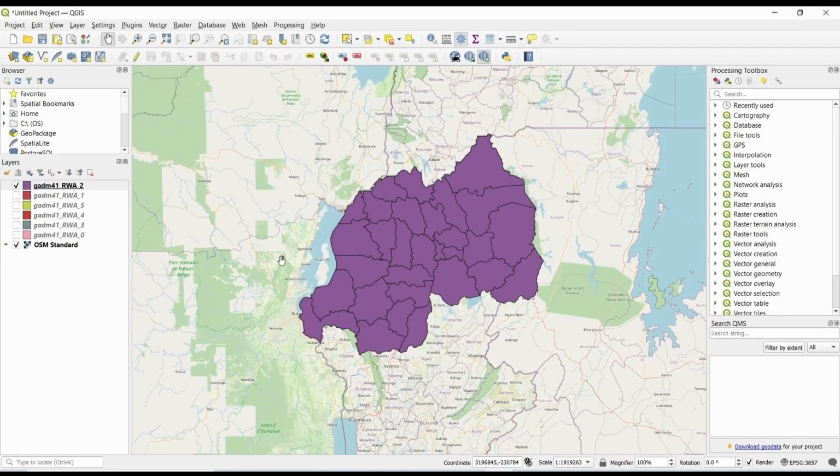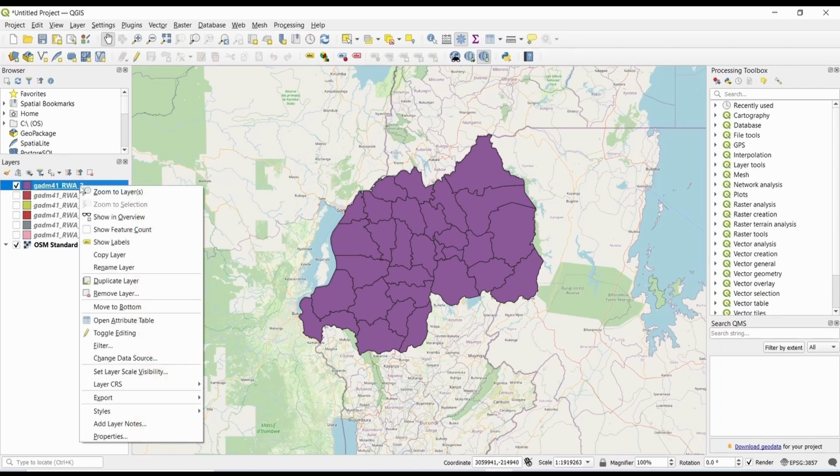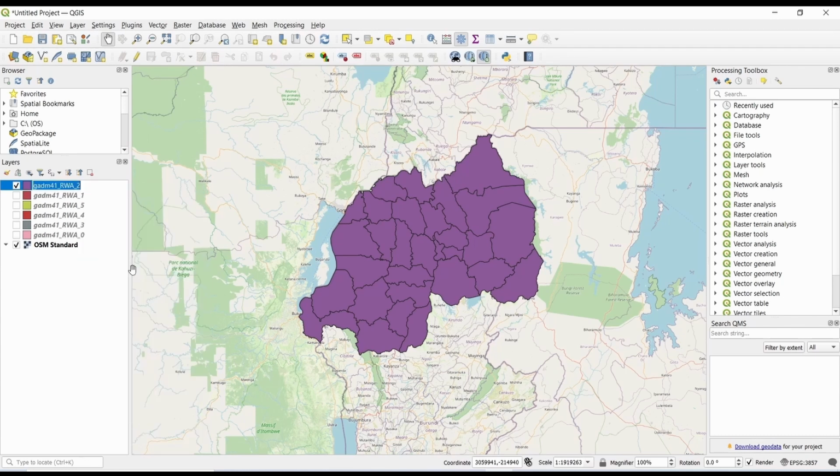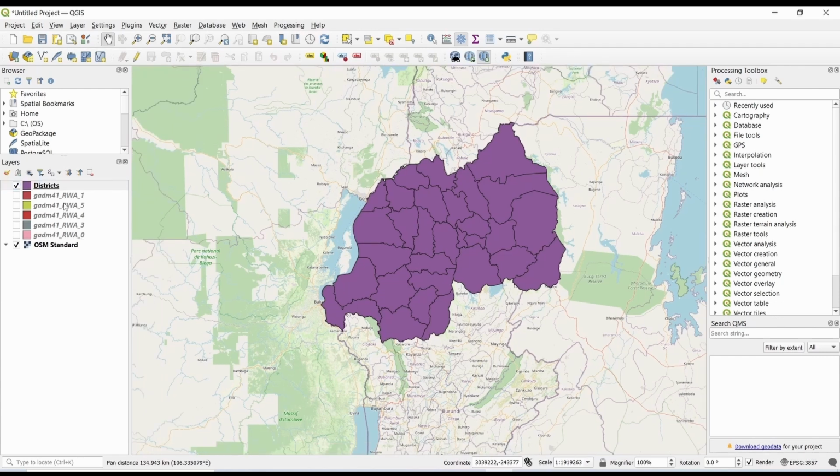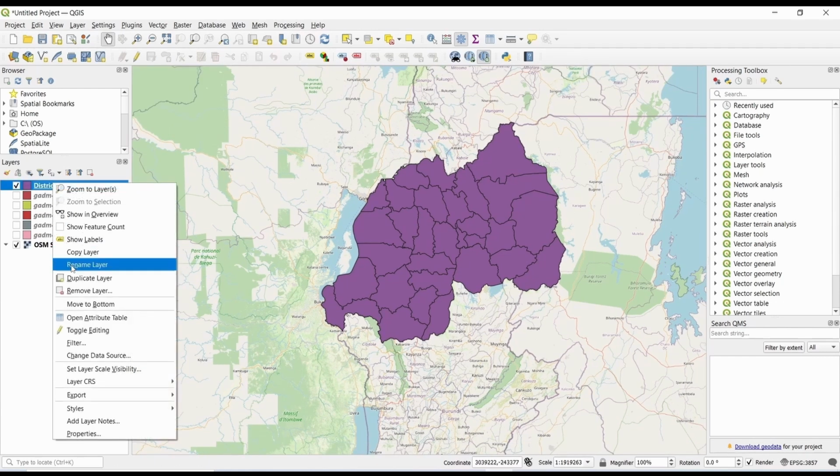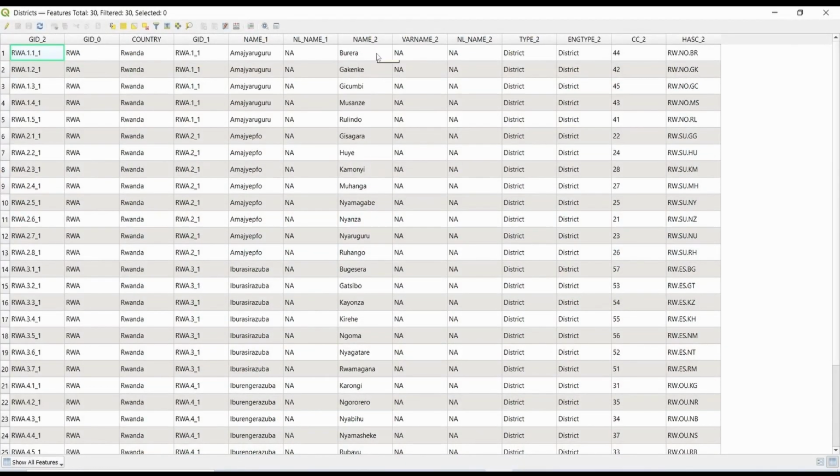Awesome. Now that we know that information, how about we rename this layer? So we can right click on it and click on rename layer and call it districts. Now let's go ahead and open the attribute table of the districts again. Like I said before, name_2 are the name of these districts. Now the next step is to turn this district shapefile into GeoJSON format.